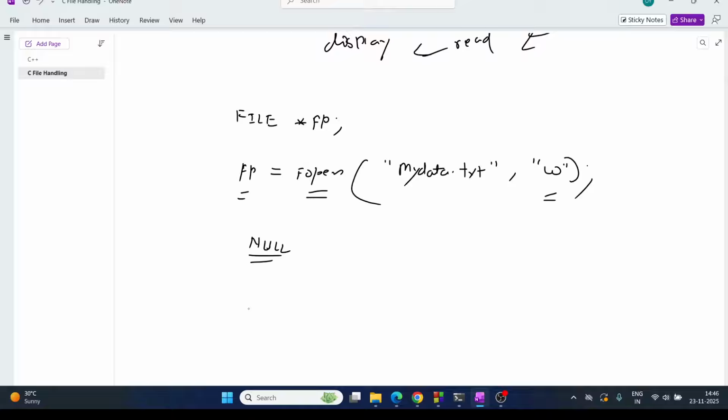And finally, after performing the task, you can say fclose(fp), that file pointer. It will basically close the file. With the help of this one, we can close the file. This is how we are going to write the program.